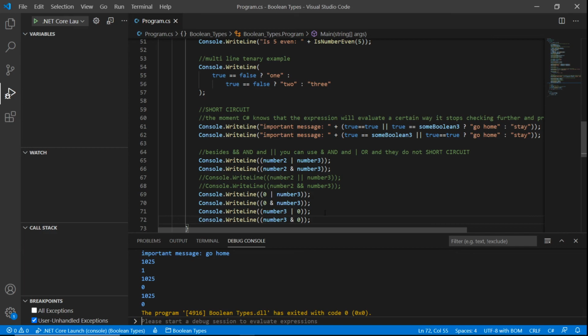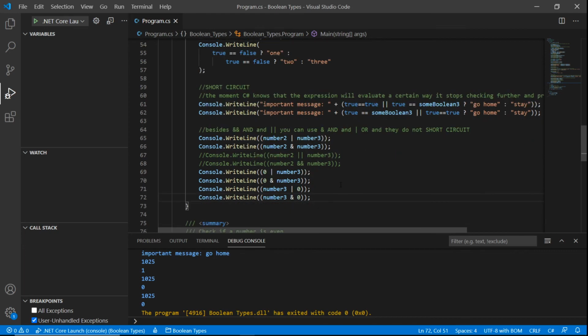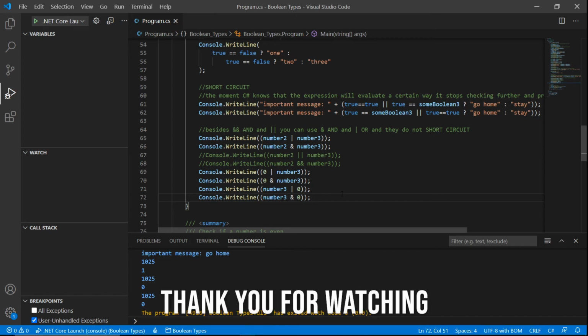So just keep that in mind, right? Keep in mind that these guys exist. They do not short circuit, and they behave differently than the double AND and OR. So that's it for now, guys. This wraps up the Boolean types.